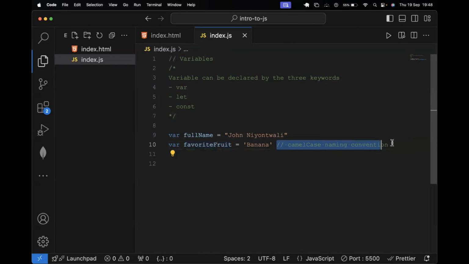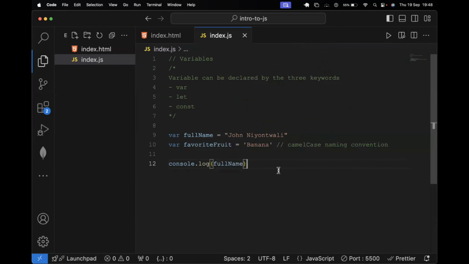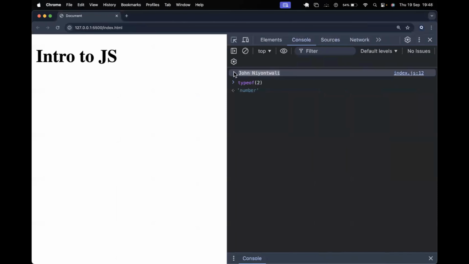You can see I had to put a comment here by using two forward slashes so that this one doesn't appear in my quotes. It is a comment. Comments are not run. This is not going to be run in our browser, but this one will be run. If we do console.log, full name, we'll see our full name in our browser. Let me refresh again, and you see, this is my full name.